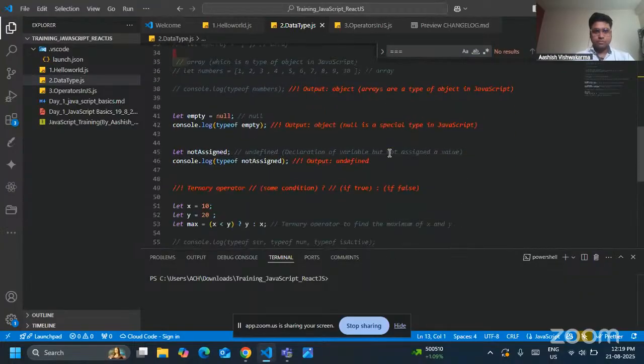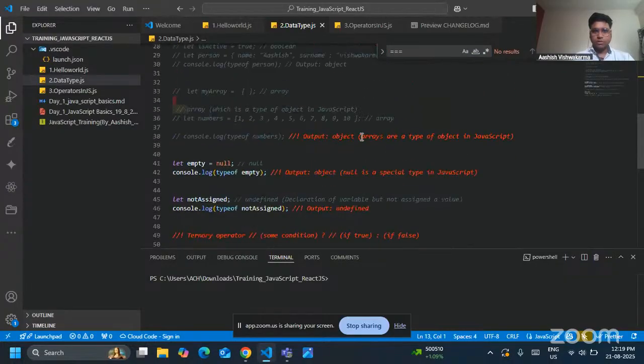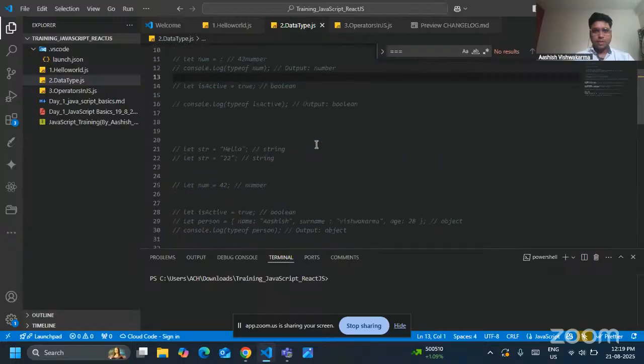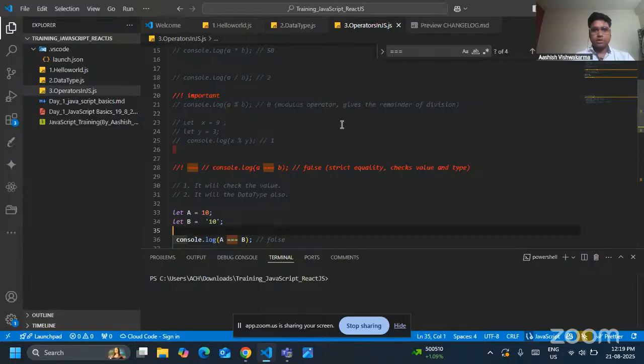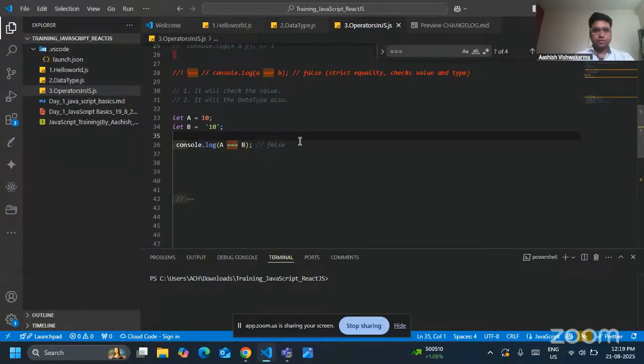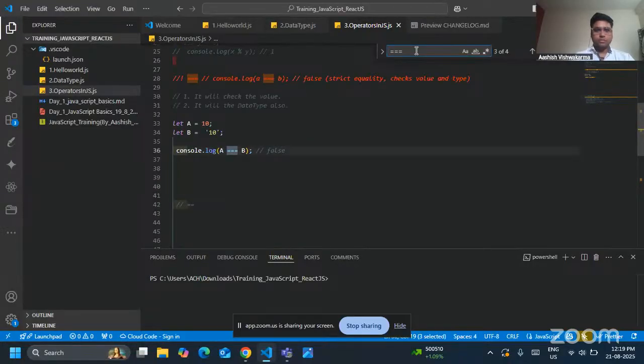Do we have cover or not? I think not. Yeah, we have covered, but we removed it. Sorry, I need to find the in operator. Okay, where is triple equal to? This is triple equal to.